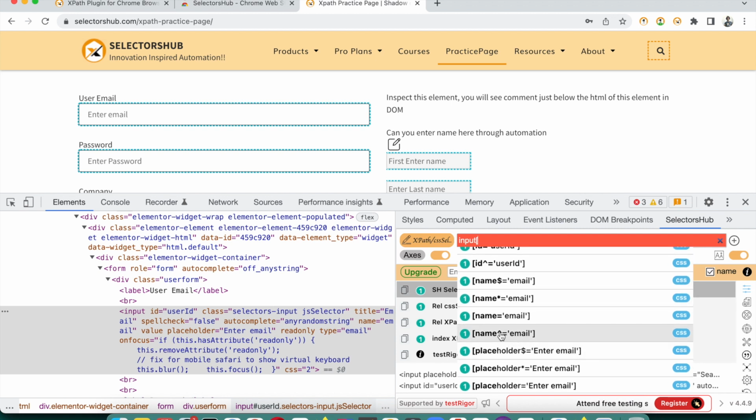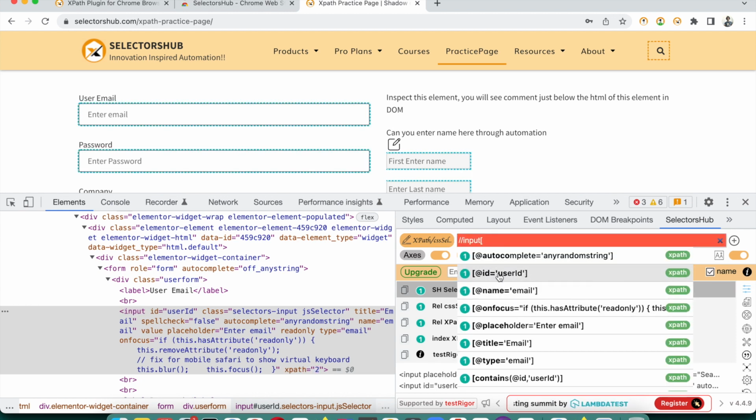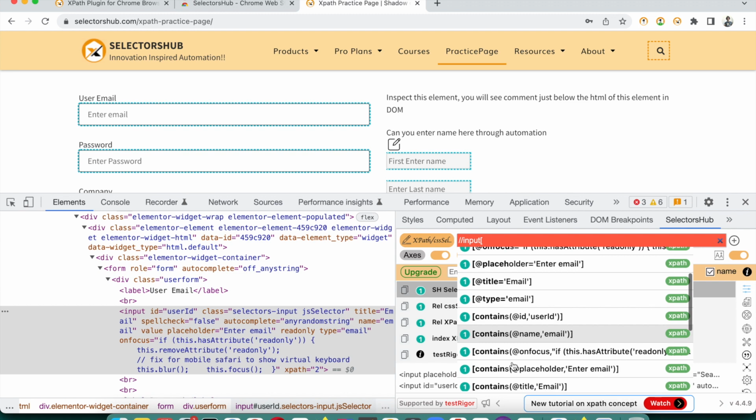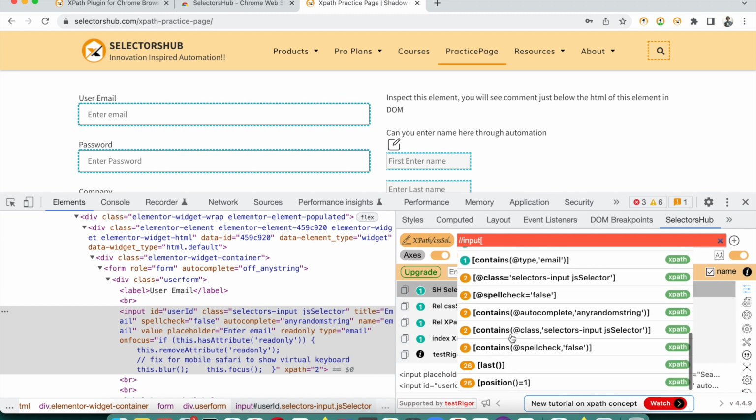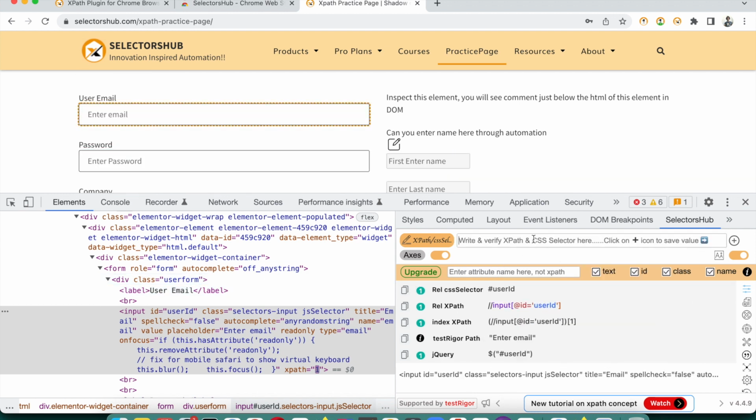There is caret, star, dollar, ends with, starts with, and contains, all those things are possible in CSS selector. If you are writing XPath, then also you will learn different kinds of functions, what all functions are possible in XPath. So multiple things you will learn here. Same way, this is how you can use the smart editor of SelectorsHub.